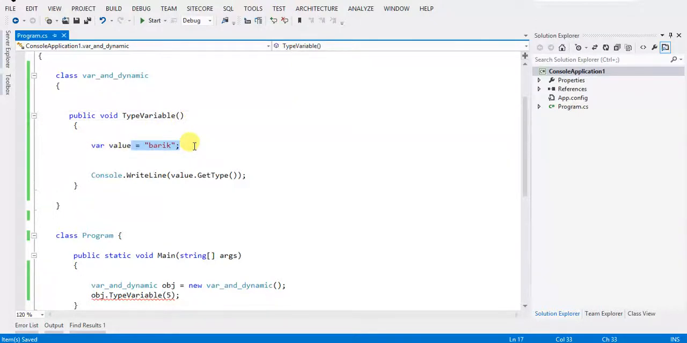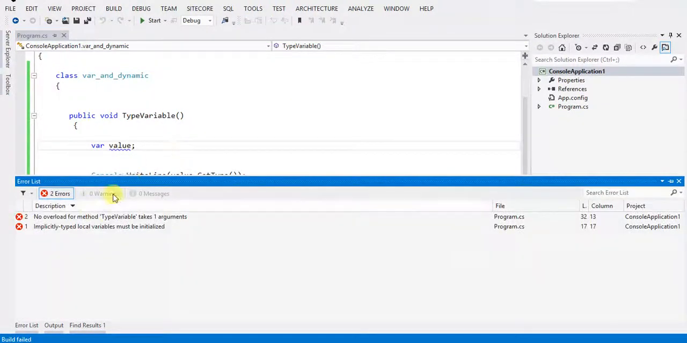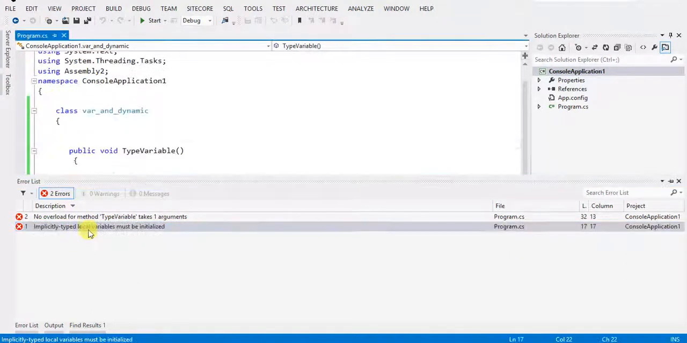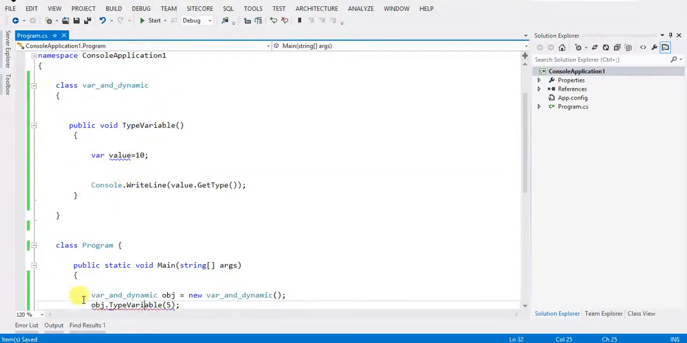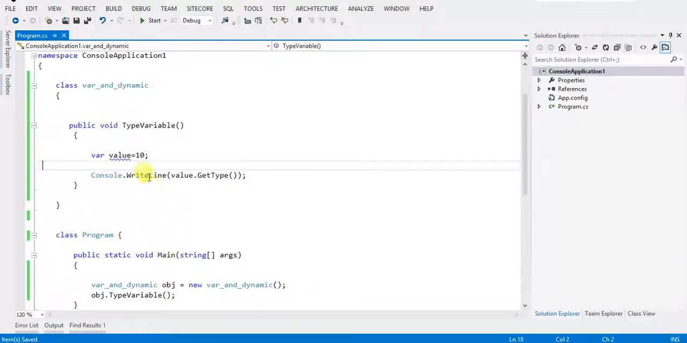One more thing, if we declare it like this without assigning, it gives an error: implicit type local variable must be initialized. We have to initialize an implicit type variable so that the compiler identifies the type of value it is going to store.